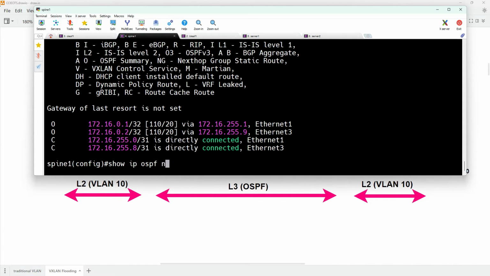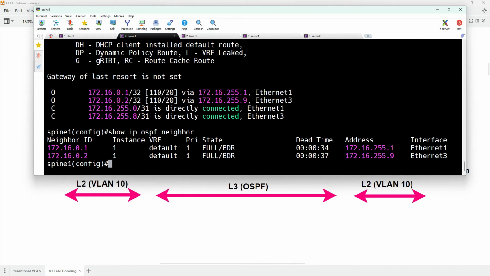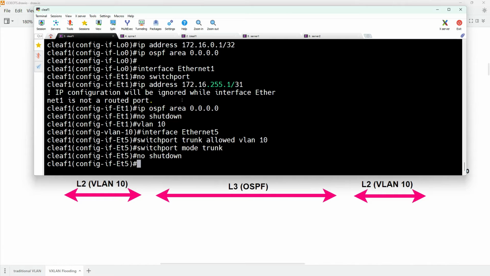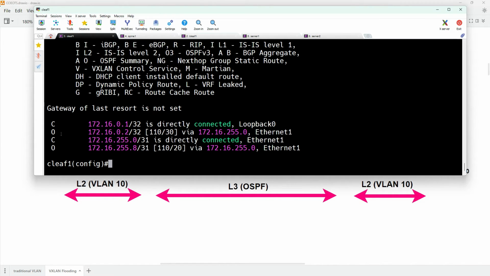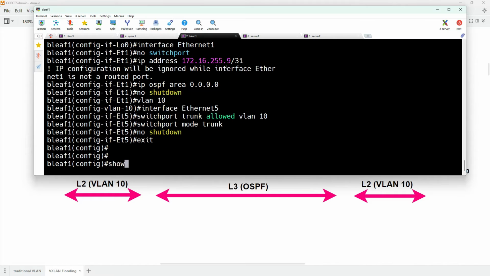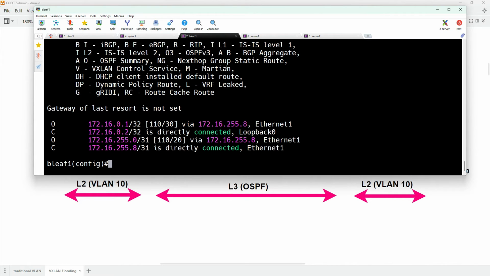Show IP OSPF neighbor, and you can see that with the spine, my OSPF neighborship with CLEAF1 and the BLEAF1 is in full state, and we can see show IP route. We can see that we receive the BLEAF1 loopback IP via OSPF, and similarly here if you see we have CLEAF1 loopback IP via OSPF. Okay, now let's look at the layer 2.